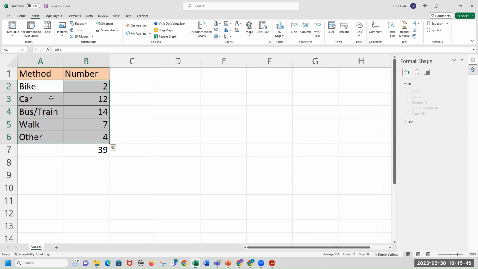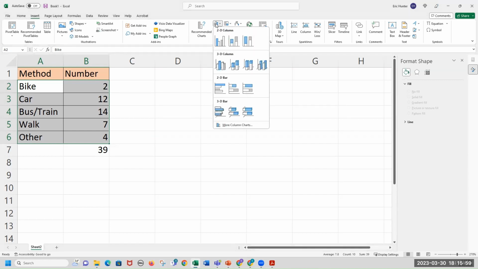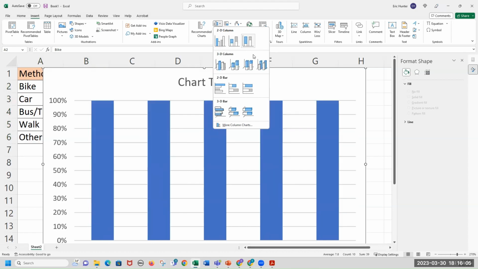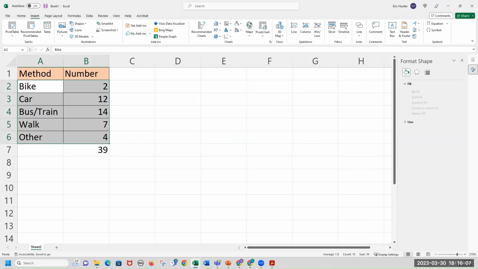So again, we have our area selected. That's always going to be step 1. And then step 2 is to come up here and select the type of chart that you want. So in this case, let's say we want to do a bar chart. So I'm just going to click bar chart. And it gives me a couple options. I can do something like this. That looks similar to what we just saw. All of these kind of look the same.